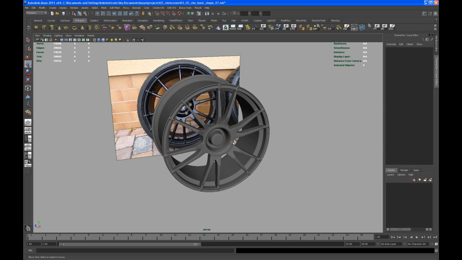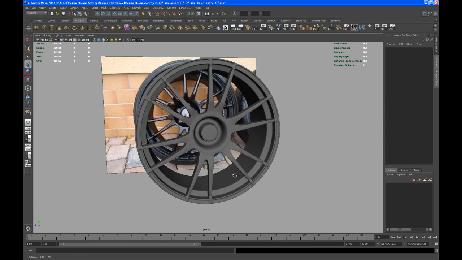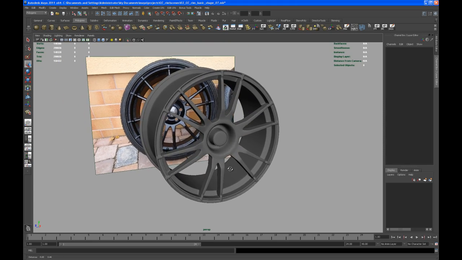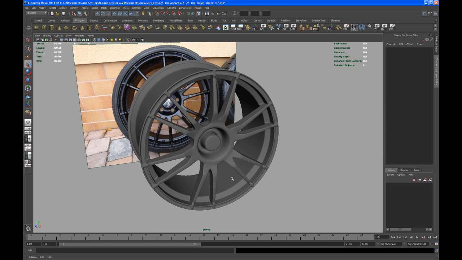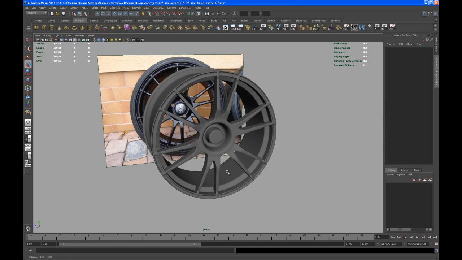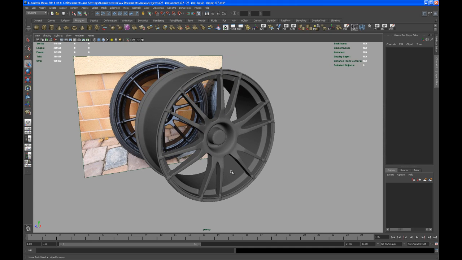That's it. I mean, that's quick and easy. And like I said before, you can create your own rims, whatever you want. It's that easy.